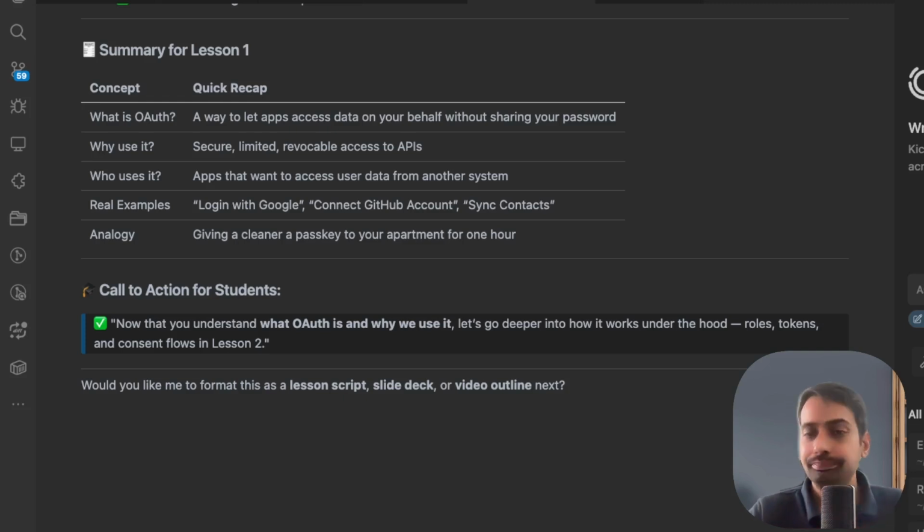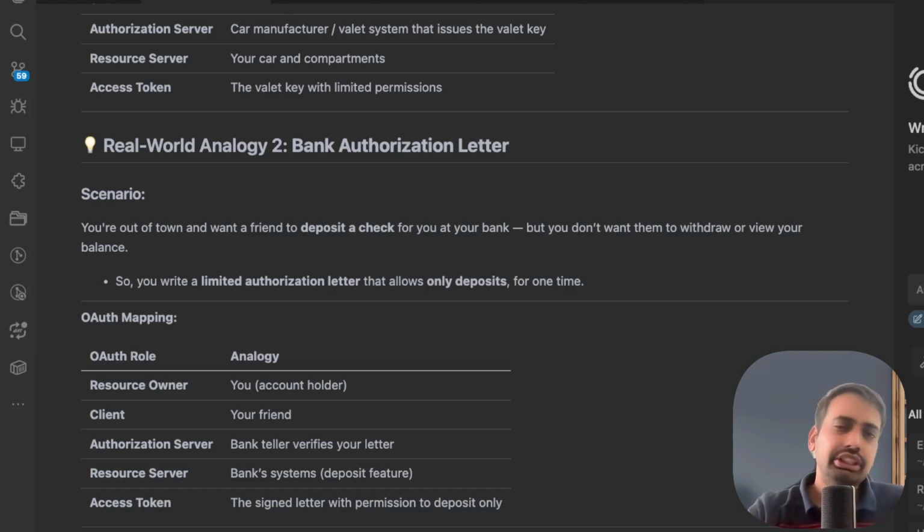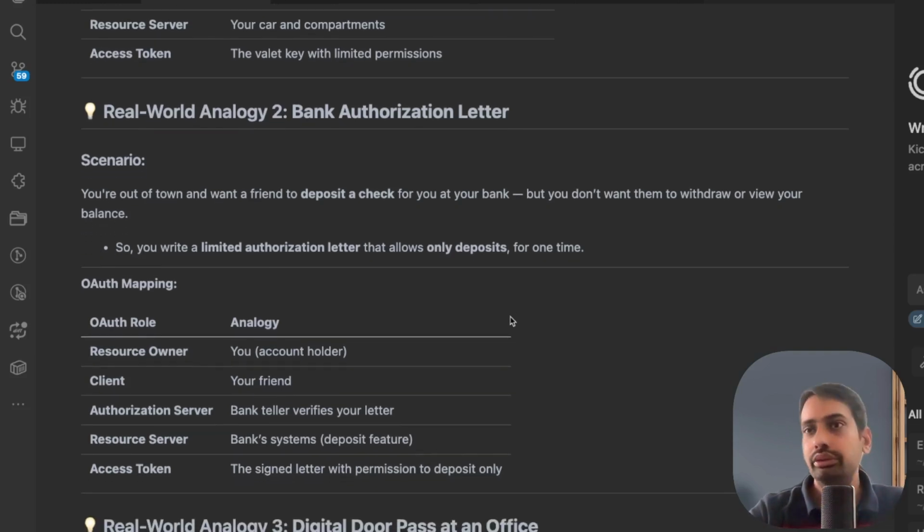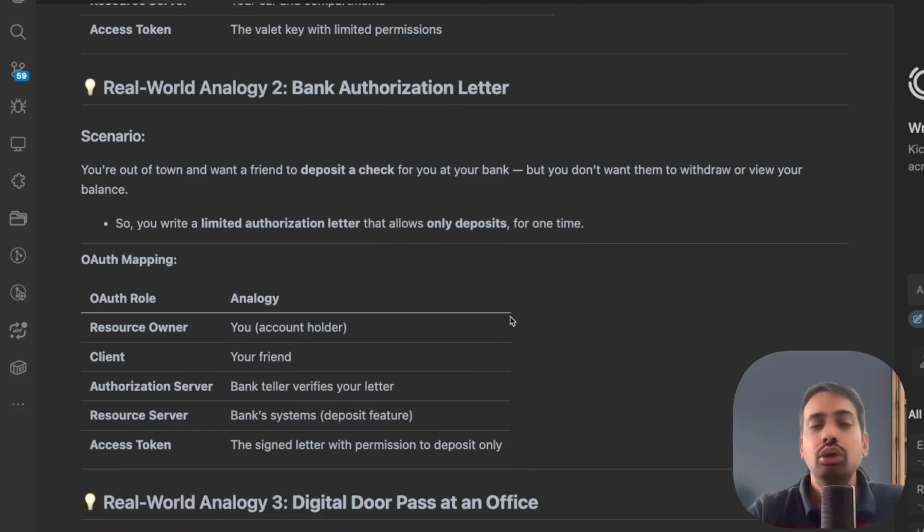Okay. There are some real world examples for beginners to understand what auth is, because if I talk in terms of resource owner, client, authorization server, resource server, you will get confused. So let's say you are out of town and you want a friend to deposit a check for your bank, but you don't want them to withdraw or do anything else on your account, right? So you write a limited authorization letter that allows only a deposit, one time, in a particular time period.